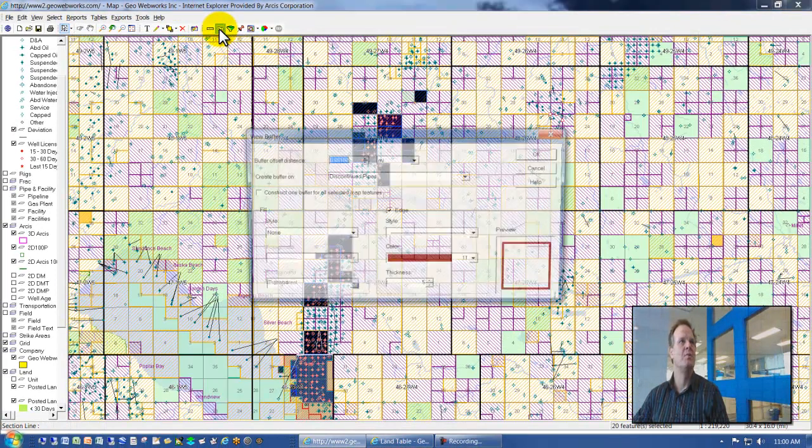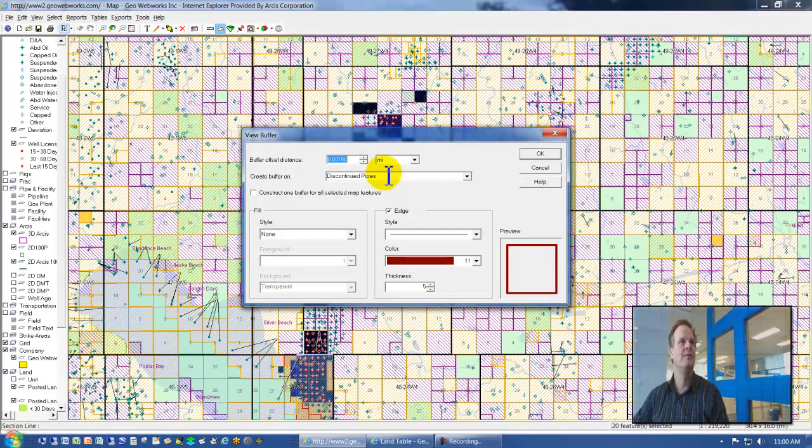We can buffer those parcels as well. Let's call this Imperial lands. Again, I would want the buffer offset distance, which is the amount of space between the actual border of the parcel and the border of the annotation layer, to be fairly tight to the layer.